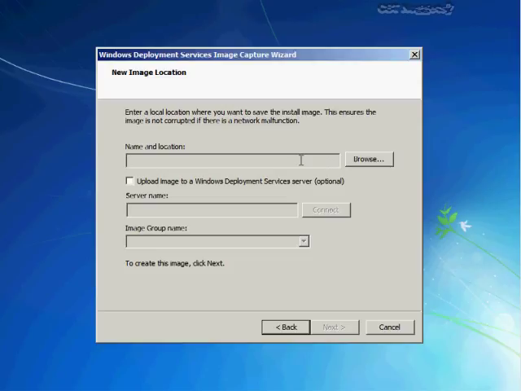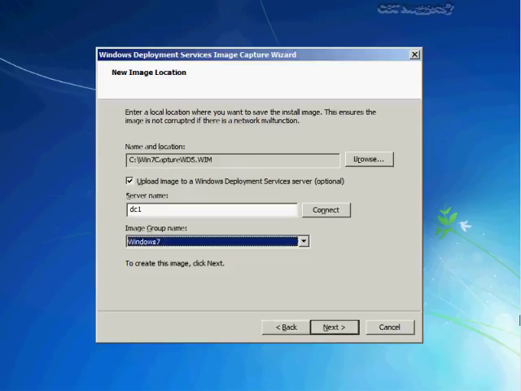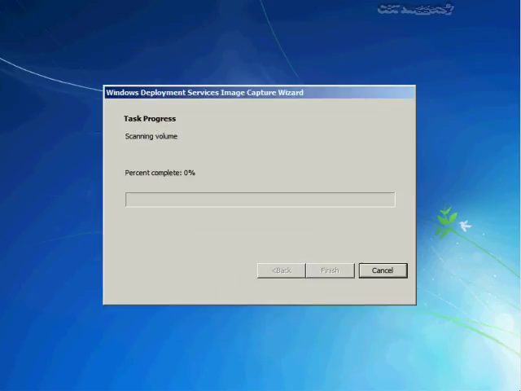Or, after it's been created here, then you can also optionally choose to upload the image to a WDS server here as well. And then here you can see I've filled in all the blanks, so to speak, and then I would just click on Next. From this point forward, it'll just capture this image, put it on my WDS server, and it's very handy because once it's there, I can then deploy it to any number of destination computers using the tools of WDS.